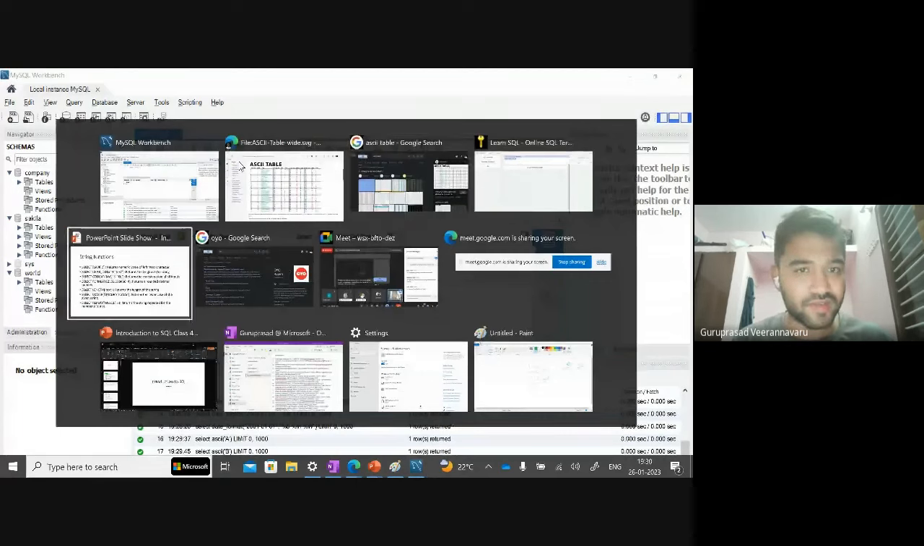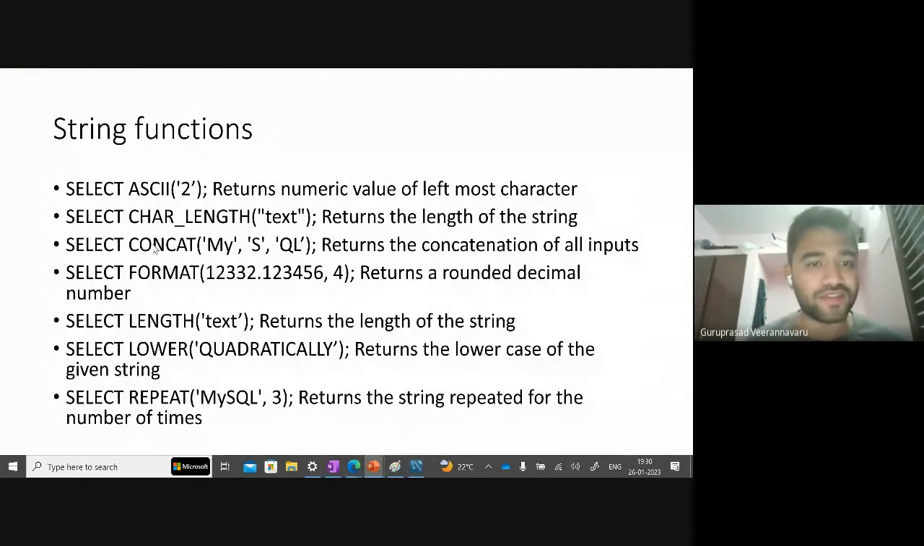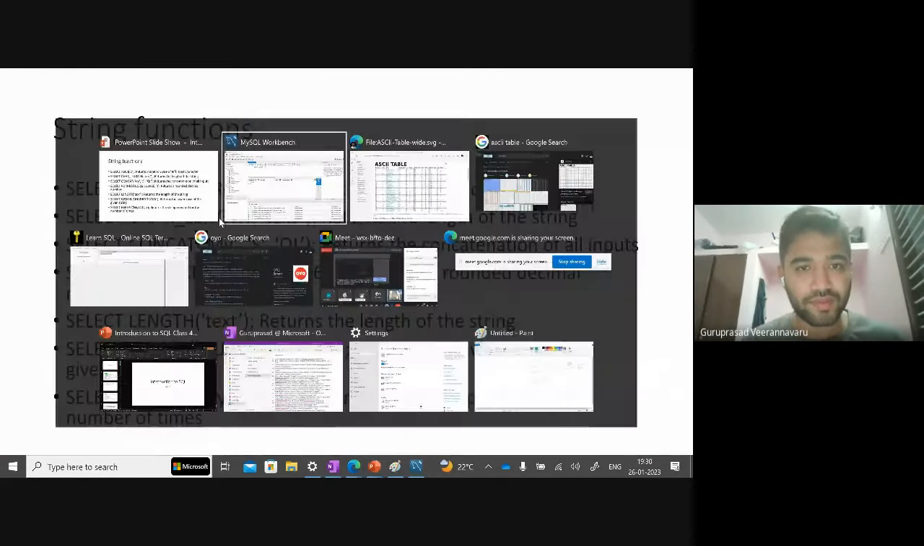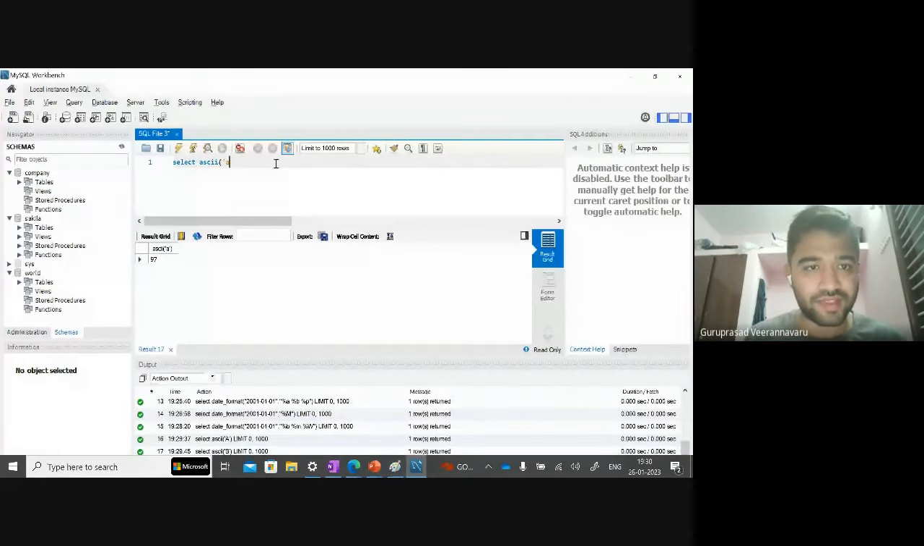What other functions have I written? Let us say we want to find the length of a string. So for example, we have this table, right? SELECT star FROM Amazon Electronics. No?